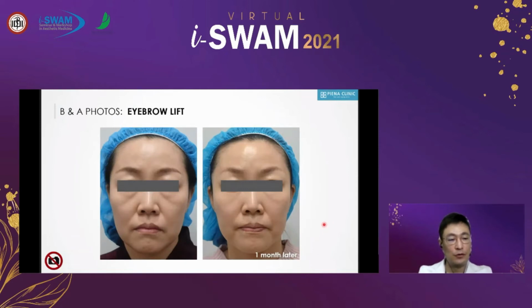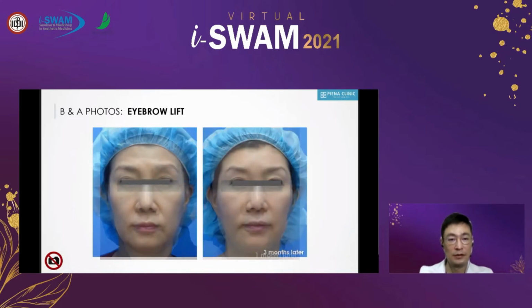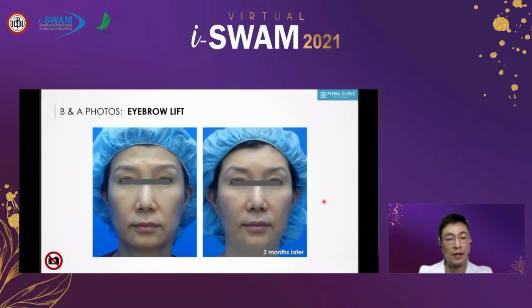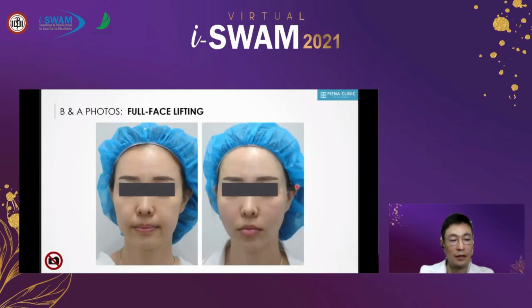These are before and 1 month after photos. There is a noticeable eyebrow lifting result, and the lateral canthus is obviously lifted as well. And even 3 months after treatment, the lifting effect of her eyebrows is well maintained, thanks to the reverse direction technique. And this lady had a thread lifting procedure based on a design like this.